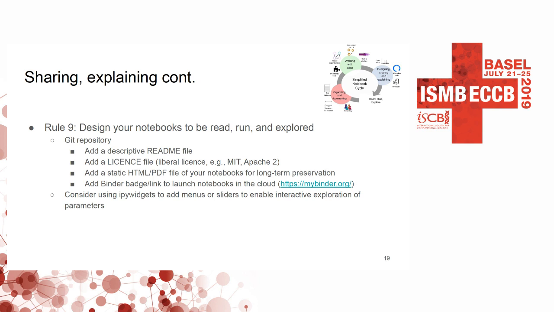So we always recommend using what is called a liberal software license, like MIT, Apache 2, or BSD license for that. And GitHub will actually help you to create those license files.